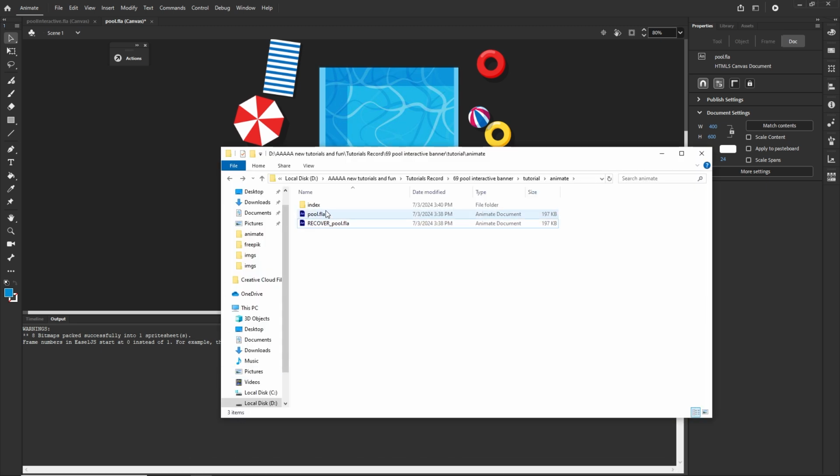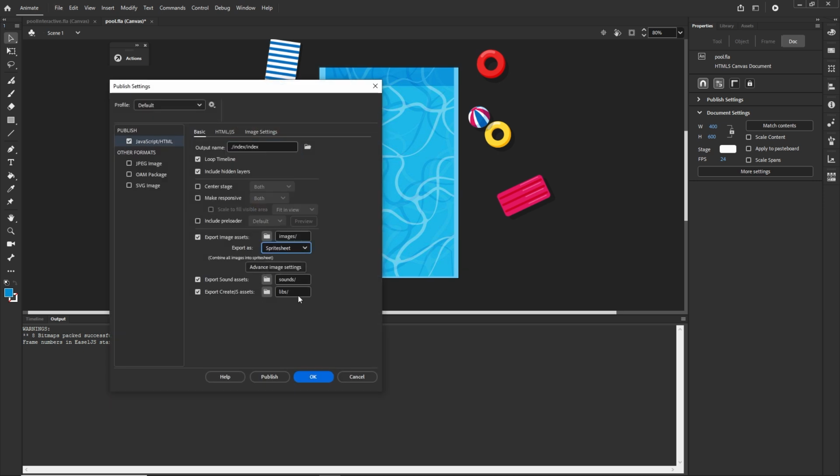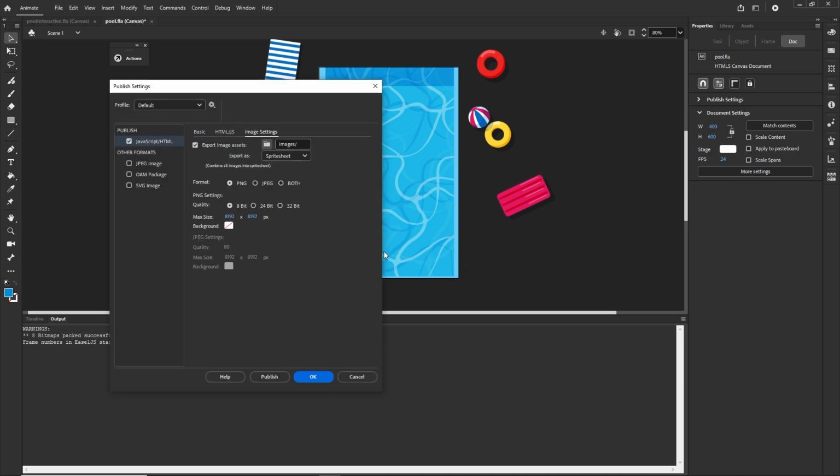But right now I am going to have this in the index folder, and I'm going to still have JavaScript, HTML, and images, and the images are still going to be one PNG. I can delete this like so, and if I go to File, Publish Settings, and go to the sprite sheet and the image settings, right now when I have this as a sprite sheet, I have an option to have this as a PNG, as a JPEG, or both.